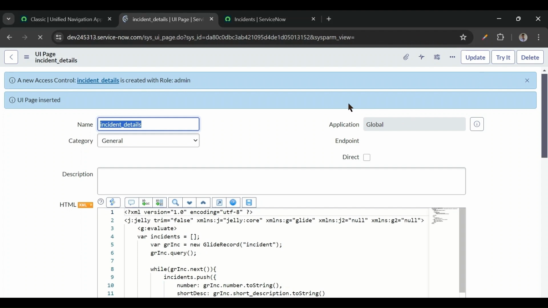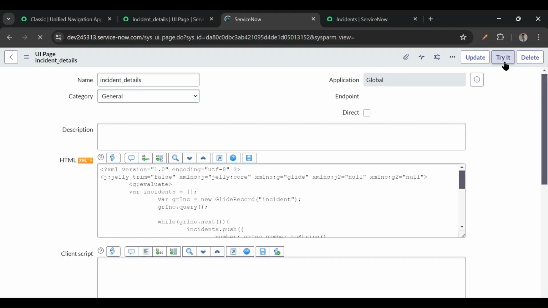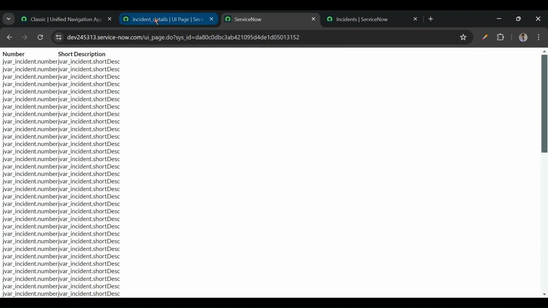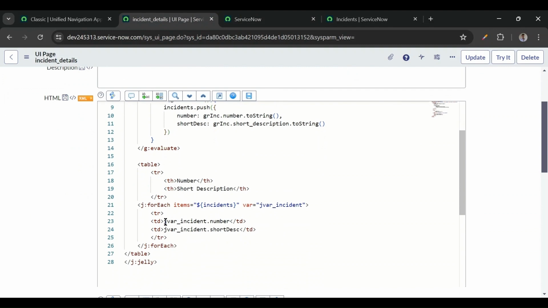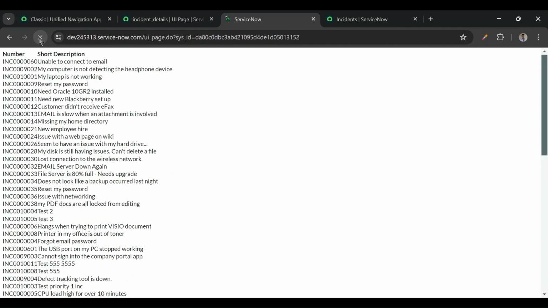Now to check this, we need to click on try it. So let me open a duplicate tab and try it. Okay, let me go back. There is some error here. Yeah, I think we need to add this in dollar and then curly braces. Dollar, and then curly brace. Now let me refresh this. Okay, now we can see in number we have the number, and in short description we have the short description here.